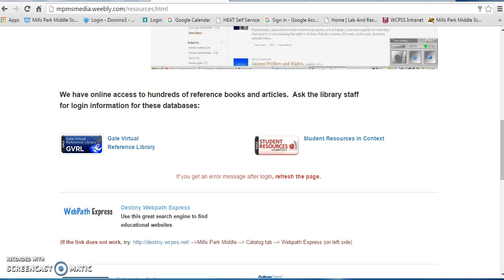Before using Google to search, be sure you start your research with these 3 tools: Gale Virtual Reference Library, Student Resources in Context, and Webpath Express. You'll quickly find great information that you know is accurate.